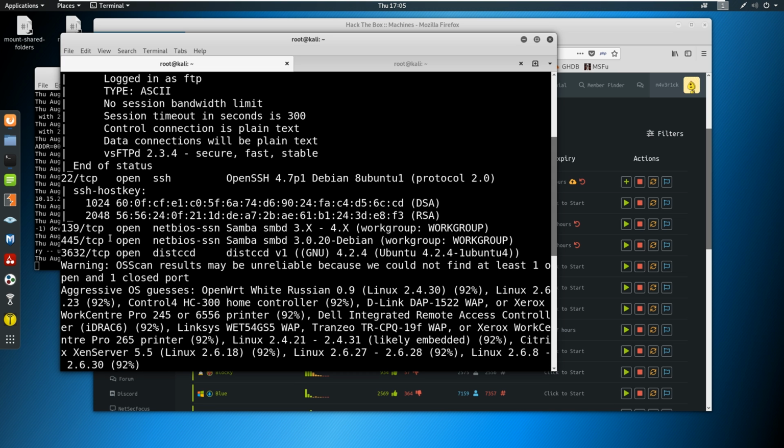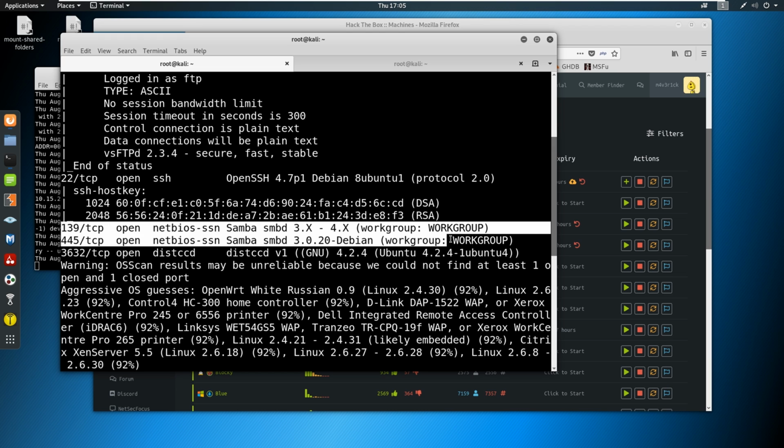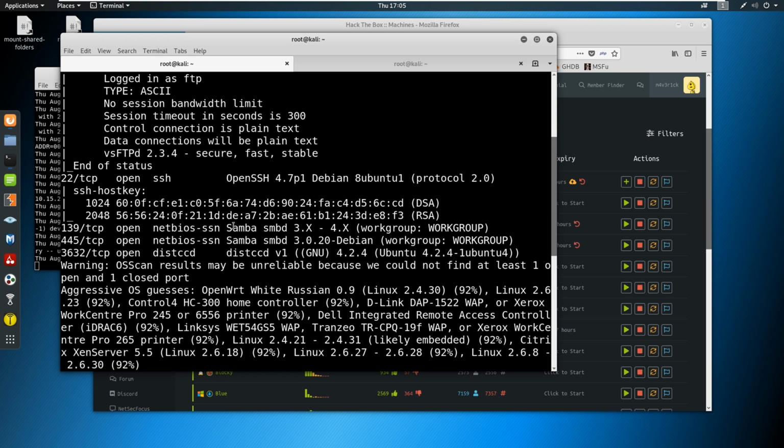Okay, so going down the list, we have 139 and 445. Now these relate to Samba. We talked about this last time, right? SMB, file shares, known vulnerabilities all across the board. So many bad things with SMB. Oh my God, SMB is the worst, right? So we need to look into this Samba smbd 3.0.20 version and see if there's any kind of exploit for it.